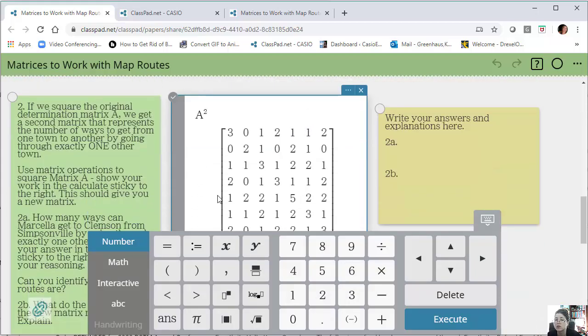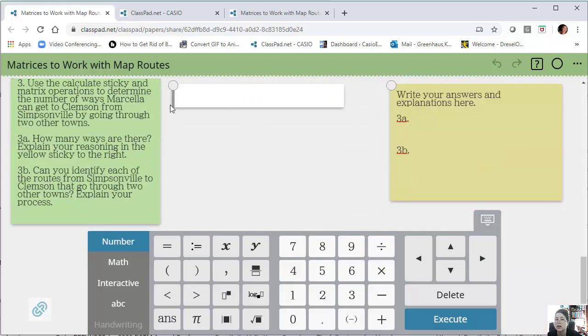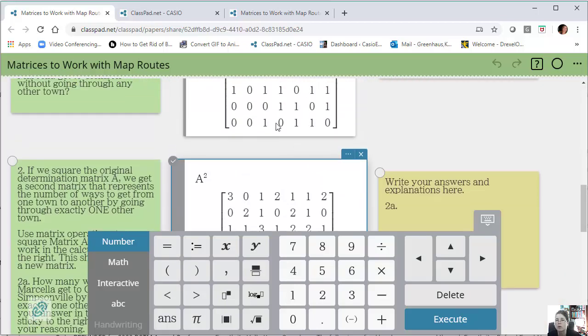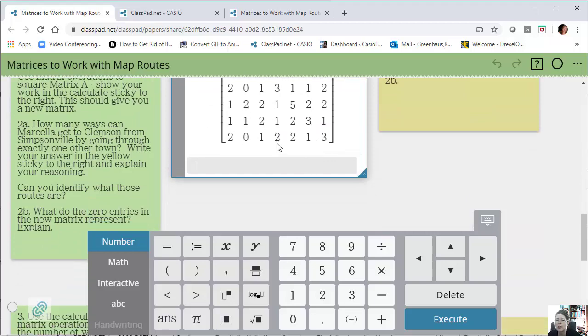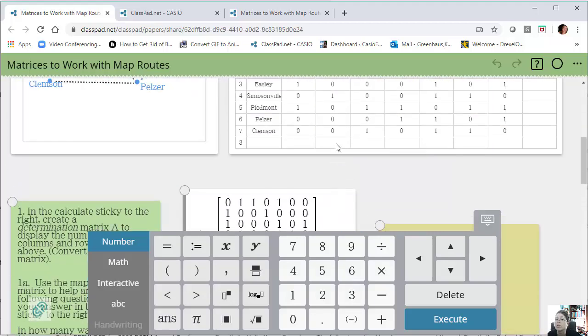So they're going to answer some questions based on this, and then they're going to do it again. They're going to say, okay, this time we want to go through 2 other towns. So how many possibilities? You're going to take that initial A matrix again and just cube it. So we could keep doing this and figure out how many different routes there are. So we're using matrices to determine the routes, and then we can use the other representations to help us specifically find the routes. So we just figured out that there are 2 possible ways for her to get from her town, Simpsonville, to Clemson, going through one other town.